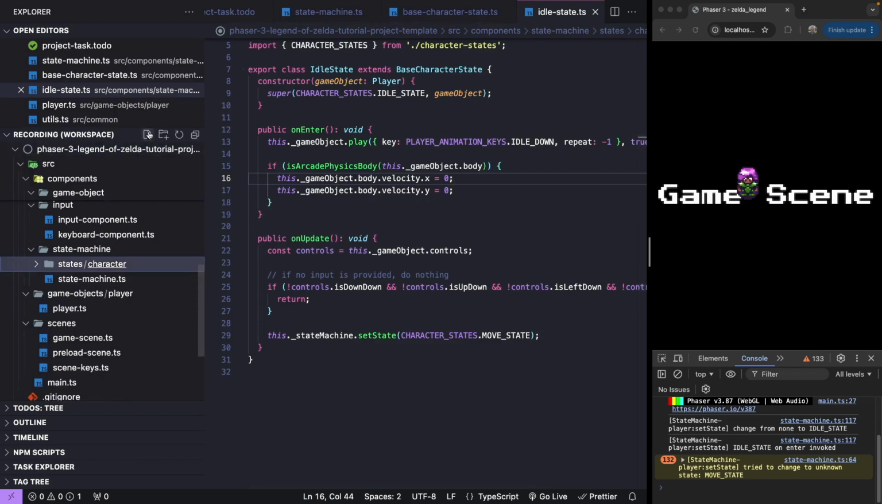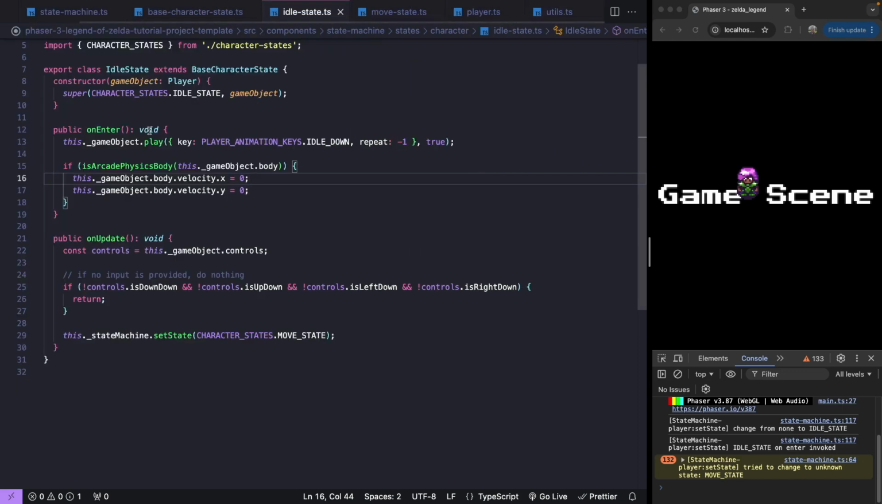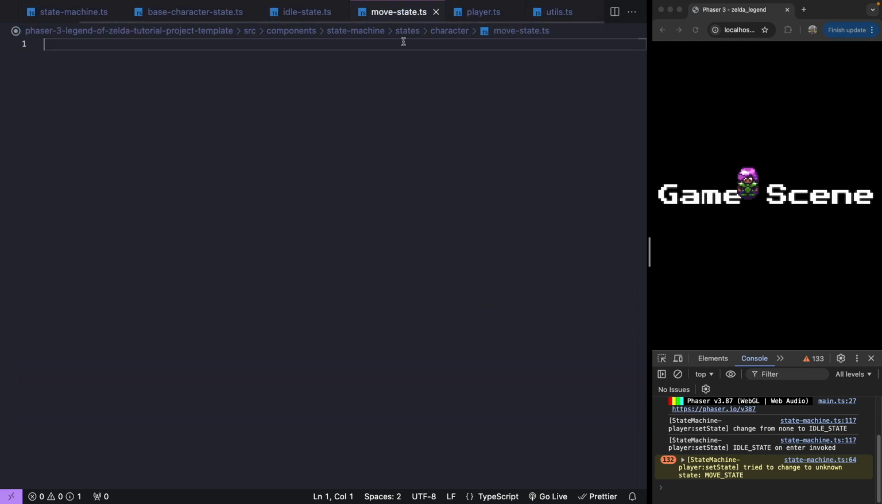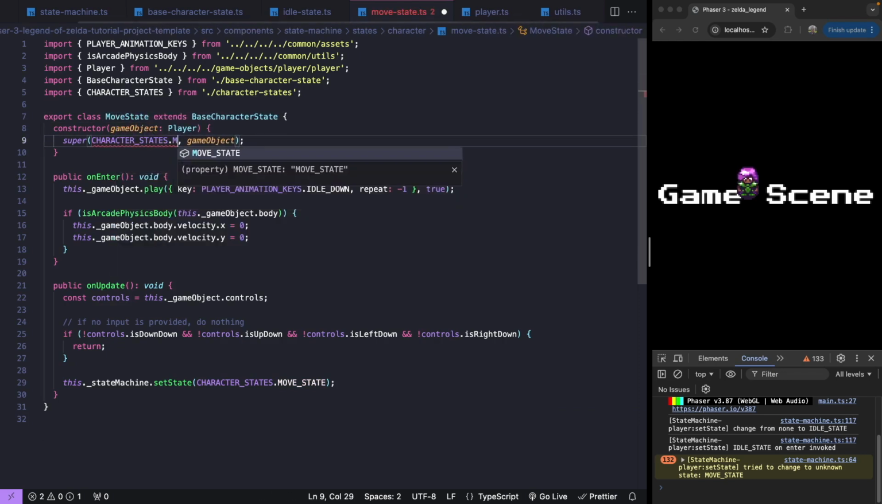So in our character folder, let's make a new file. We're going to do move state. I'm going to come over to my idle state, copy all the code from here and paste it into our move state. We'll update our class name to move state. Let's update our name, and so we'll do move state.